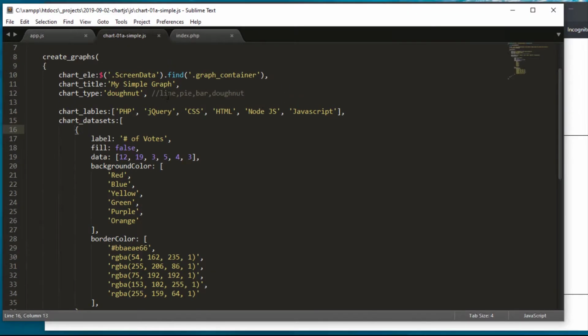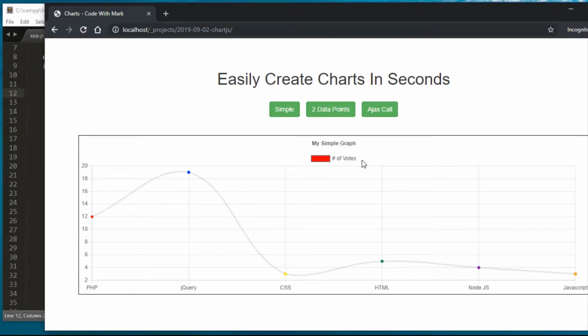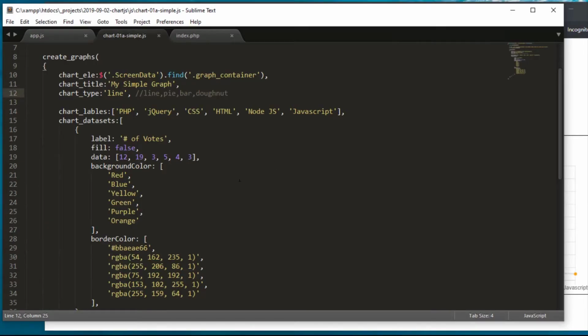However, if I change this to, let's say, line graph and reload it, then this particular label comes in here, which is the very first color, which is red. It says number of votes. And then if you hover your mouse over it, on the same bullet point, you will see each bullet point has a different color. For example, this one is jQuery, which is blue. This is yellow. This is green. This is purple, and then orange. So that's what that is.